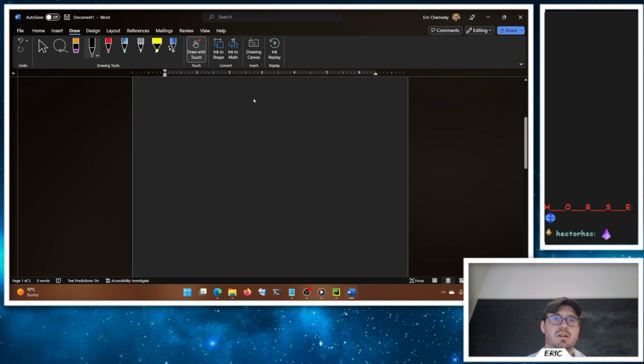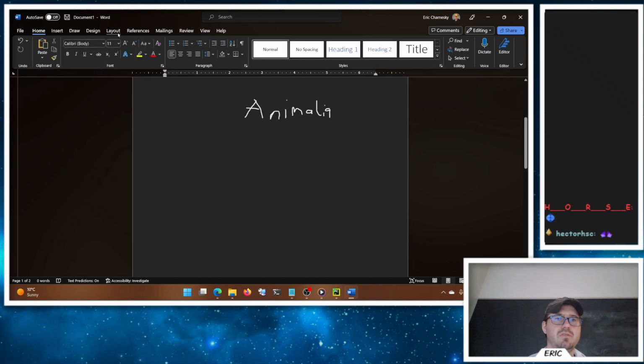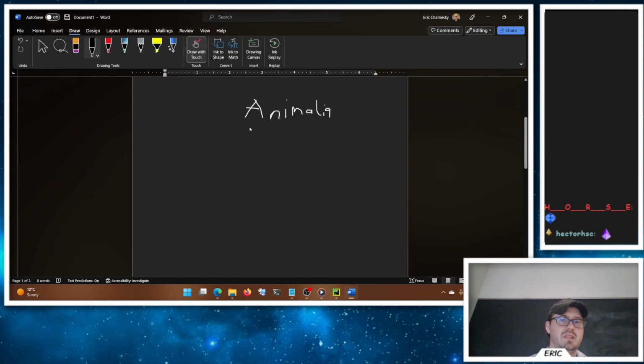So let's draw this Animalia. I should just do this with boxes, right? That's probably easier. Just do text boxes. That's fine. So we had Animalia, and then we had Cordata. And then we had Mammalia.